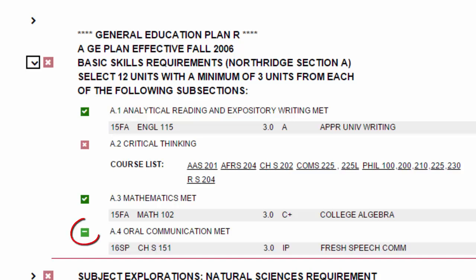As indicated by the 3 dots, the student has 1 requirement in progress. The same information for the course is provided. However, IP is displayed in place of the grade to indicate the course is currently in progress. As indicated by the X, the student still has 1 requirement in this section to complete.